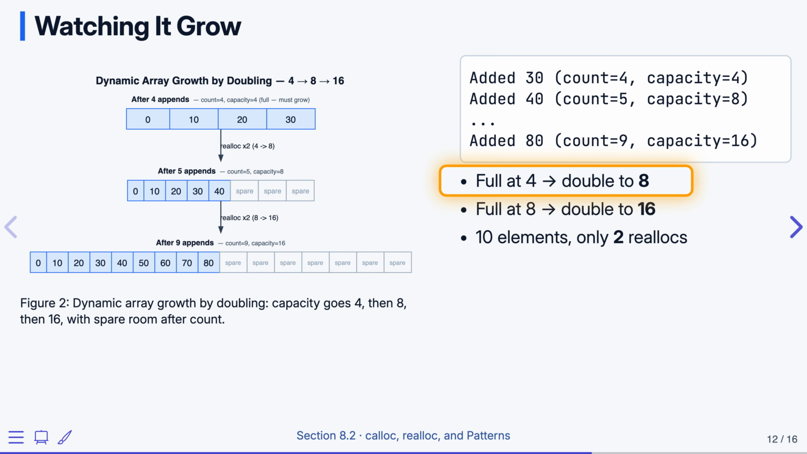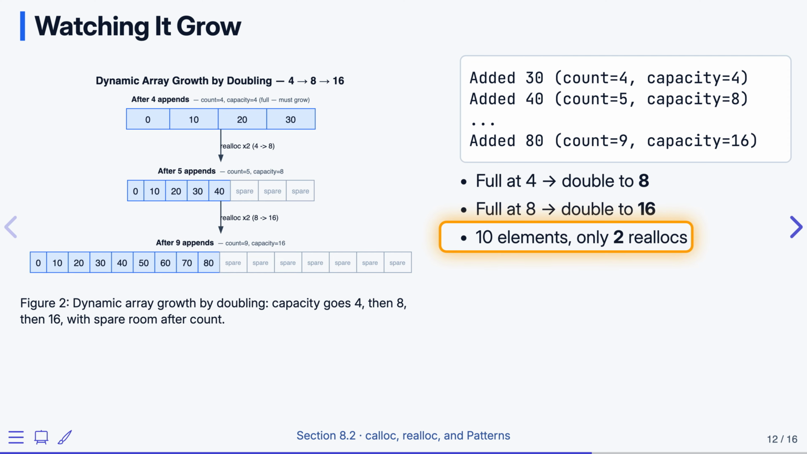When the 5th element is added, count equals capacity, so append doubles the capacity to 8. At the 9th element, the capacity doubles again to 16. So the array grew from 4 to 16, holding 10 elements with only 2 reallocations. The gap between count and capacity is spare room, ready for future appends without any copying.